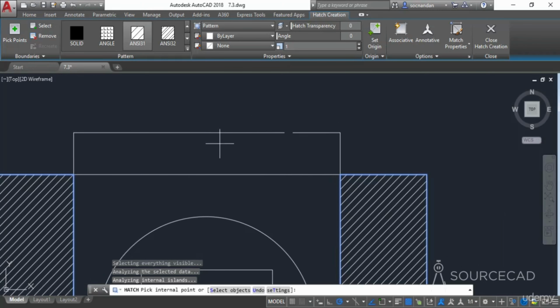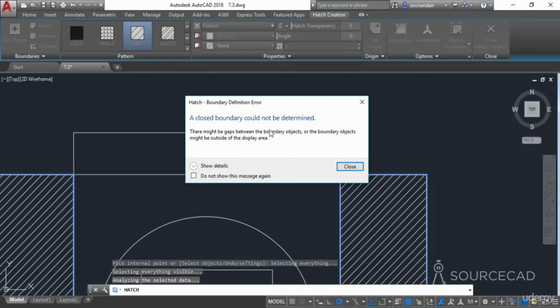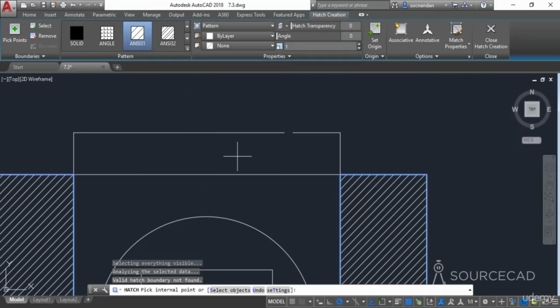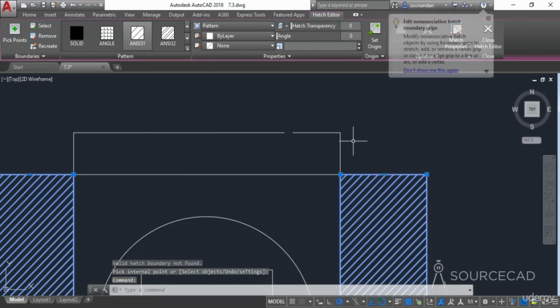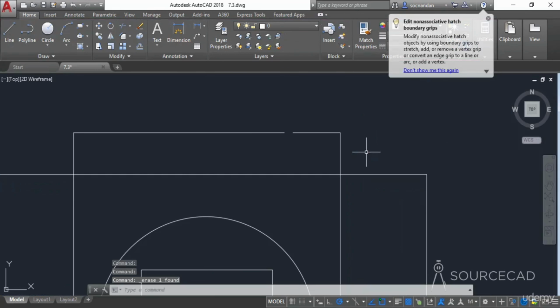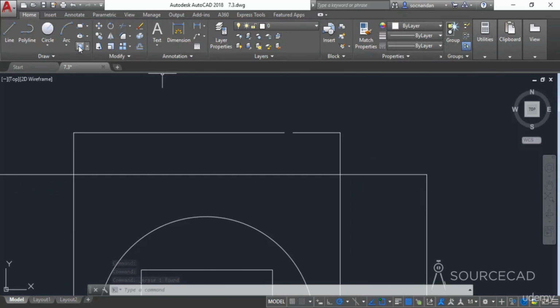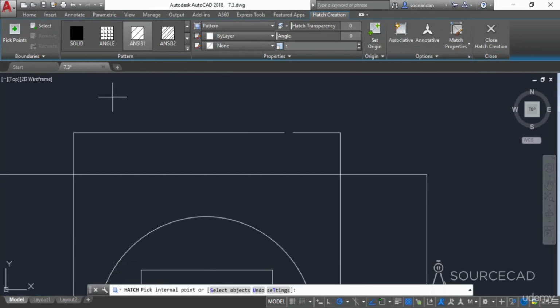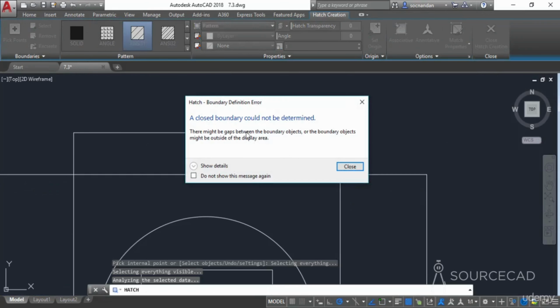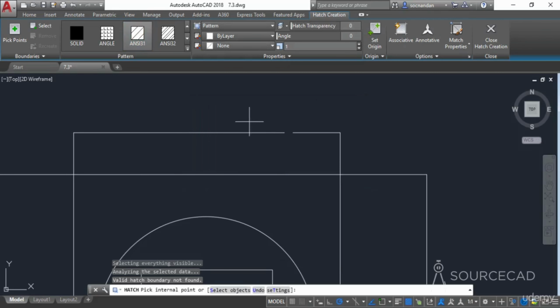But if you try to apply the hatch in this area, there will be a warning message, and this simply states that a closed boundary is not determined. But that simply does not mean that you cannot apply any hatch pattern in this area. You can still apply the hatches in this area using the gap tolerance. So I'll close this hatch creation, and I'll remove both of these hatches, and now I'll once again select this hatch pattern. Now I'll click in this area, and obviously you'll find this error message. Now we need to change some values in order to apply the hatch here.